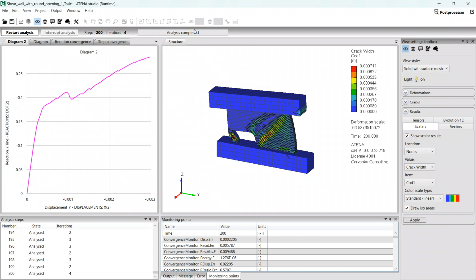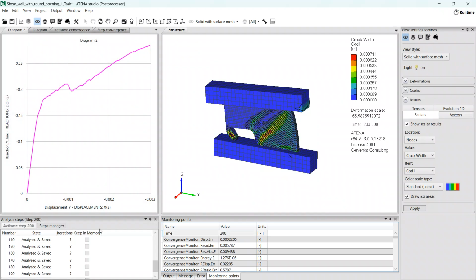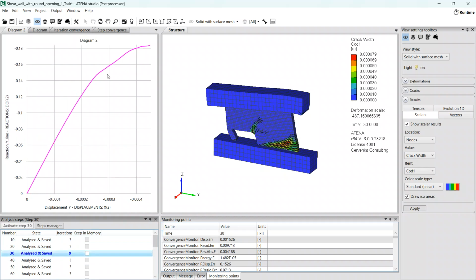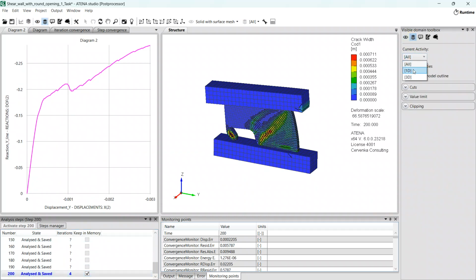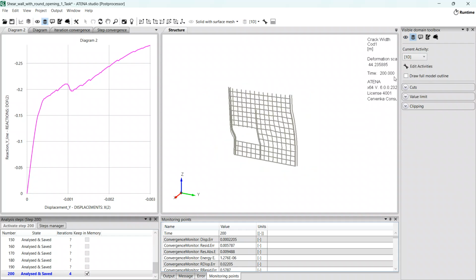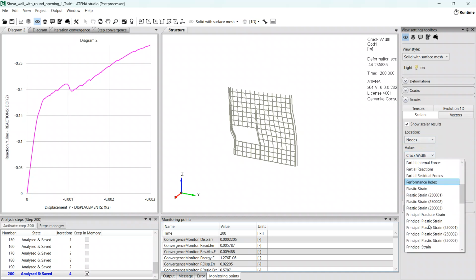Once the analysis is completed, you can switch the runtime to post-processing, and it switches into mode where you can check results in different steps. So you can switch in between the steps that were saved. And you can also go to change the view from 3D or all elements to 1D elements to see, for example, stresses in bars.